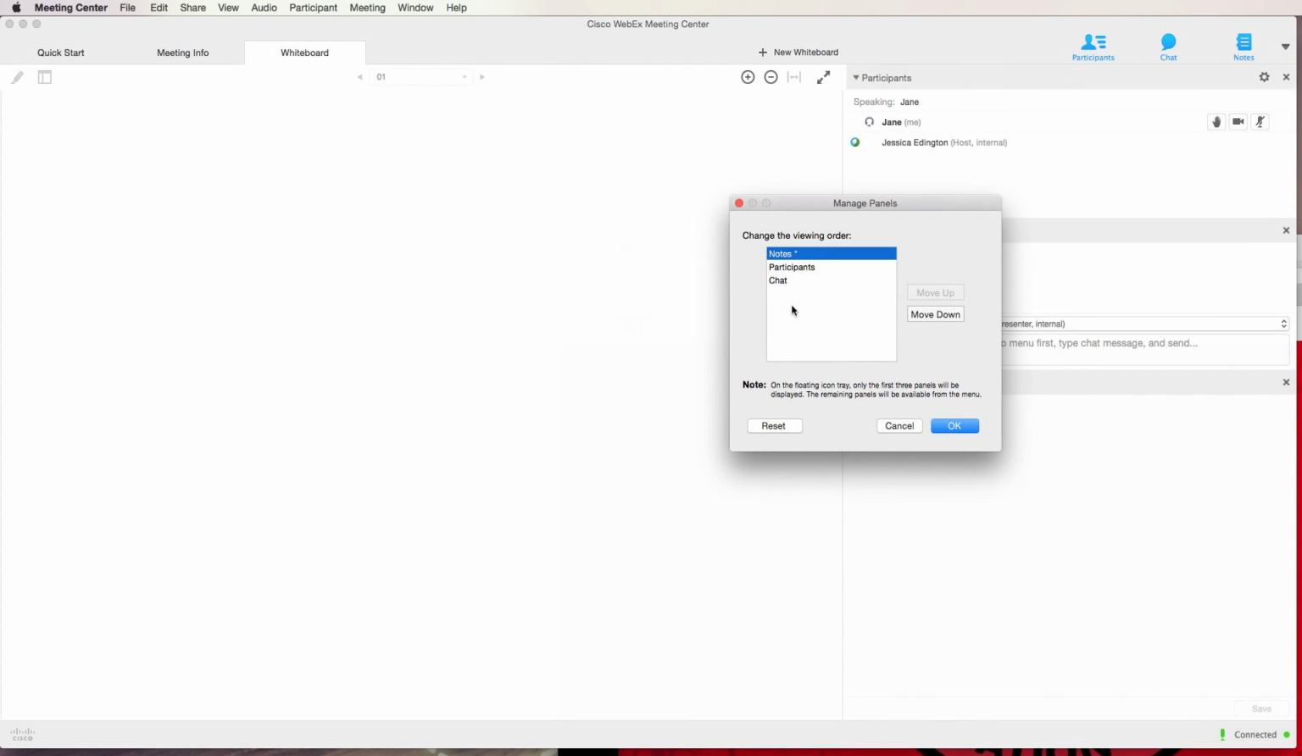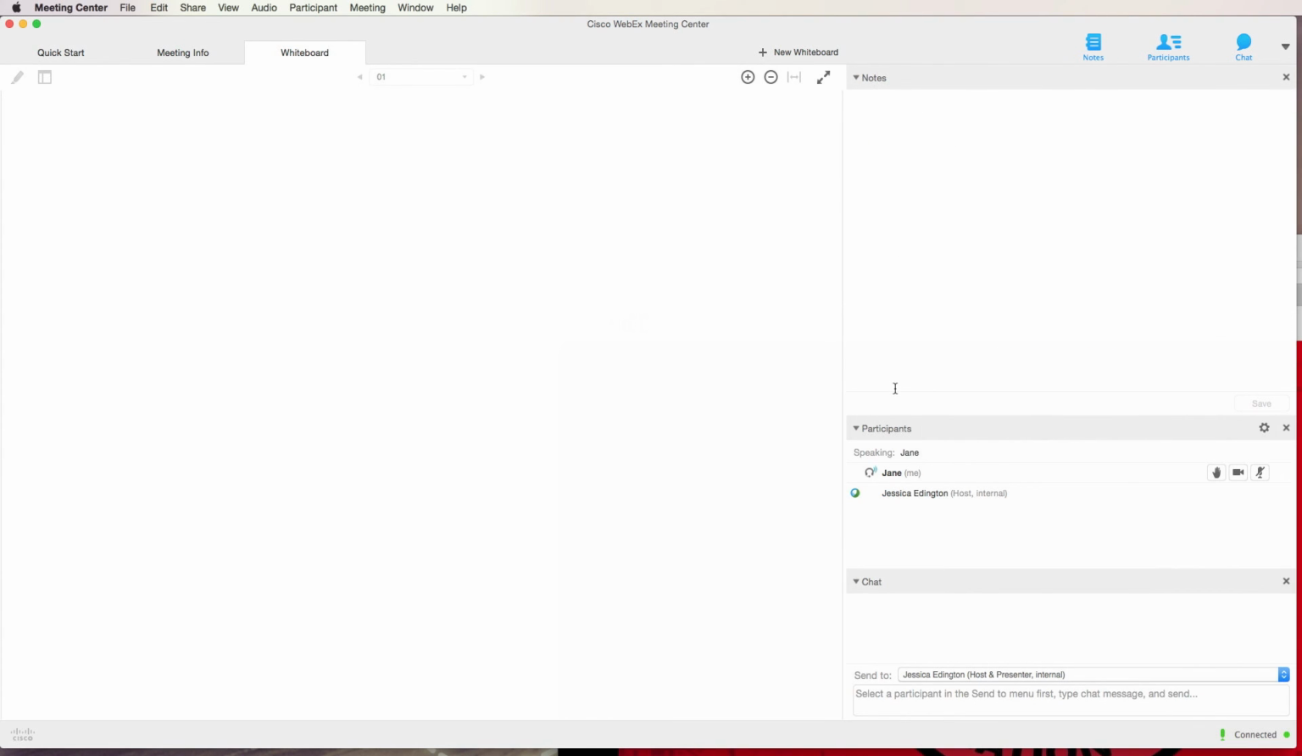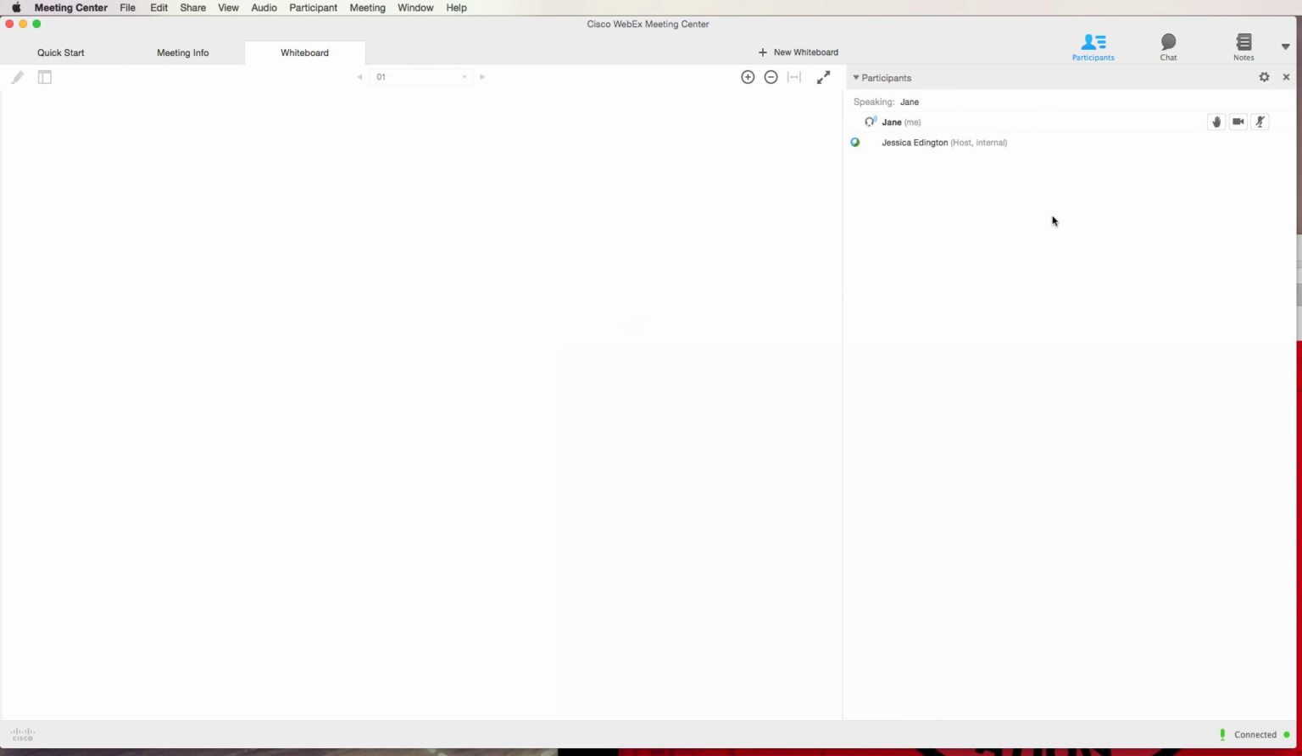Now, if you go to this drop-down menu, you can manage your panels and you can rearrange them. Depending on what the settings are for this particular meeting, you might have different panels here. So I can click OK, and now my notes panel shows up on top. If I want to close a panel, I can close it using this X, and I again can reopen it here. If I need to reset my layout, I can go to Restore Layout here, and that's the basic working interface of a Webex meeting.